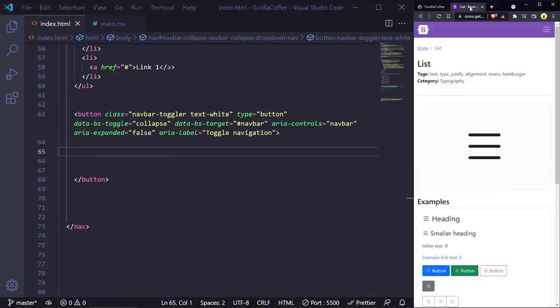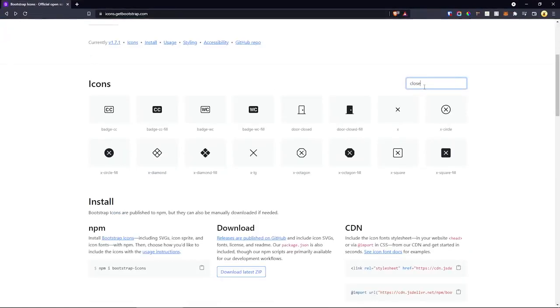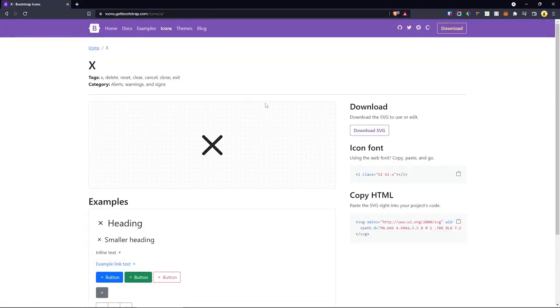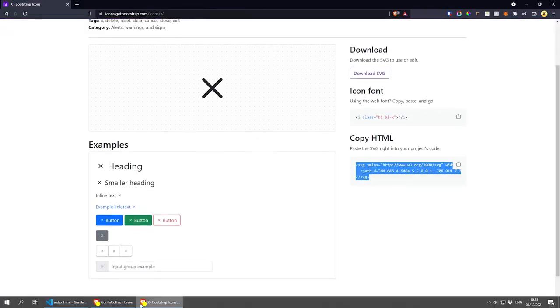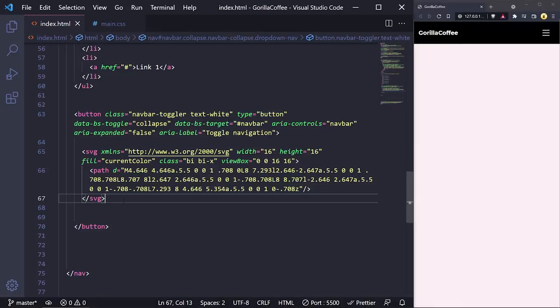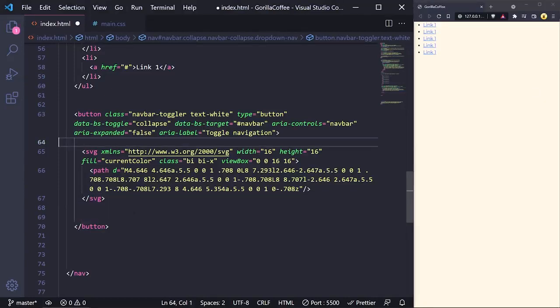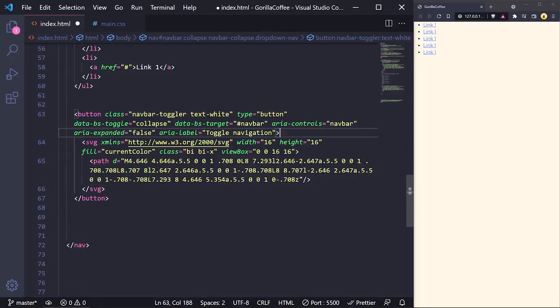So let's go to Bootstrap super quickly, open it, and let's go to something like close. I think this one is going to do the job. So I can just copy the SVG, go back and paste it in here. So hopefully now if I click on this, we can't see it just yet. I think it's because we might need to style this a little bit. So let me show you how we can do that.